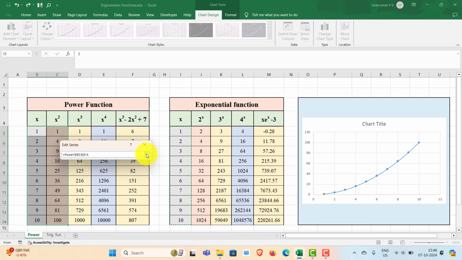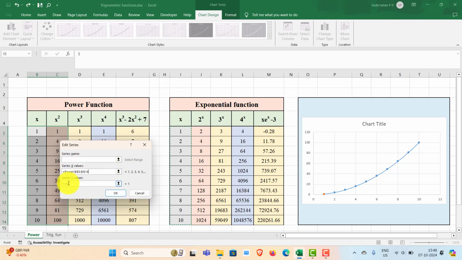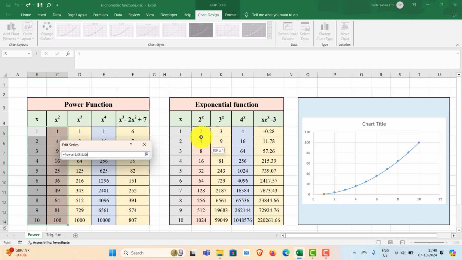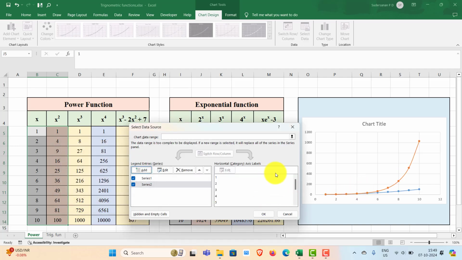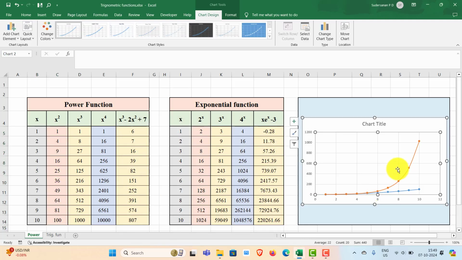Then click on this downward arrow. Now you have to select the y values. Click on this upward arrow, then select the y values. So I have selected the x values, then selected the y values. Click on this downward arrow, click OK, then OK. So now you have got this plot.